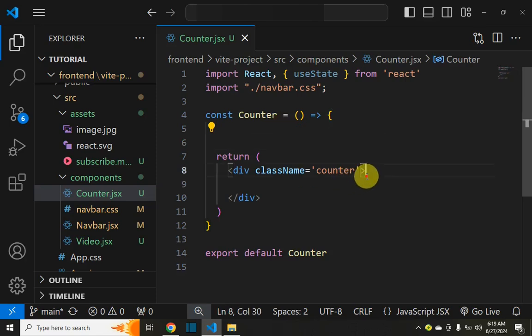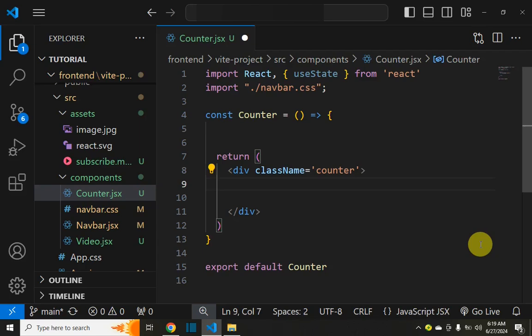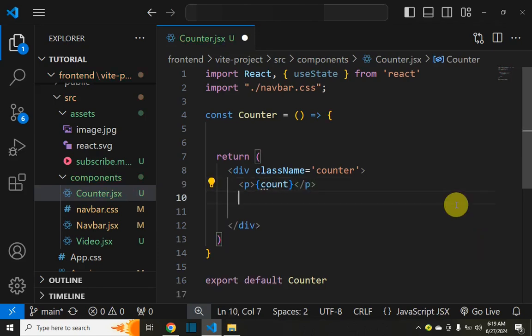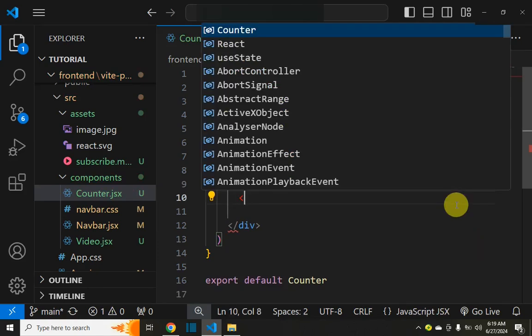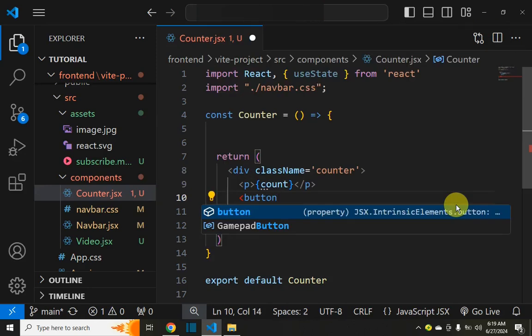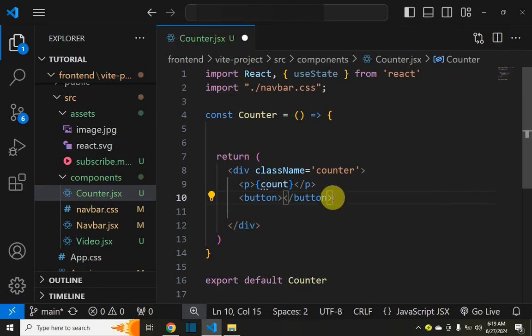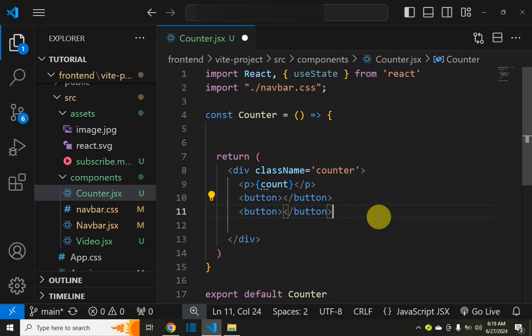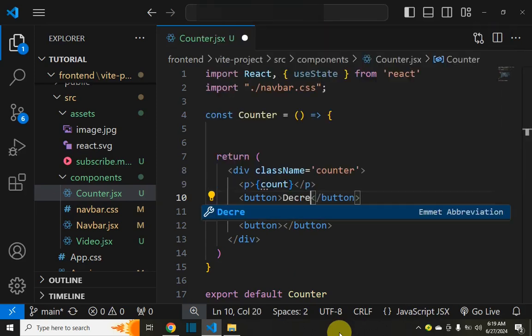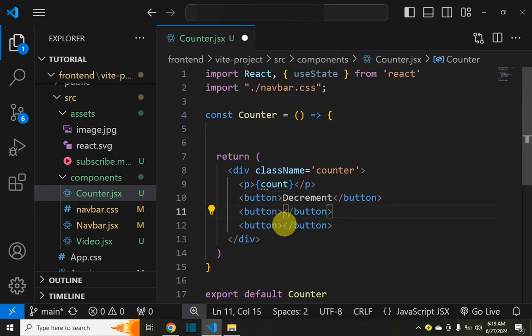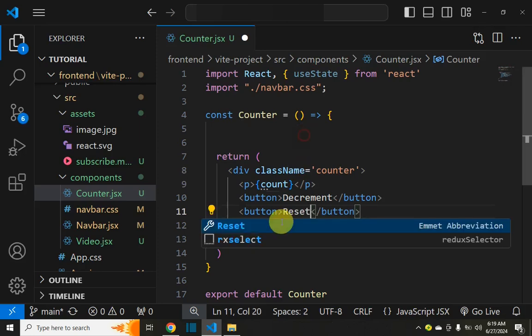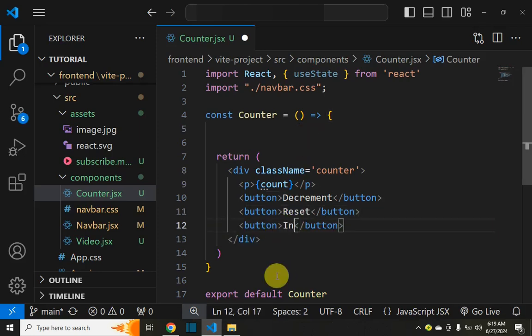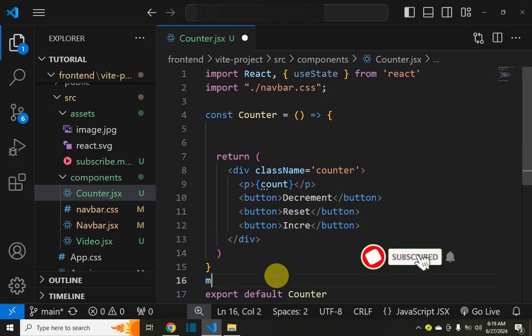So for that reason, we are going to start by creating a p tag here, and create a variable count and 3 buttons that we are going to use to change the count. So in this case I can copy these buttons 2 more times, and the first button is going to be decrement. The second button is going to reset the count, so reset, and the third button is going to increase the value of the count, so increment.